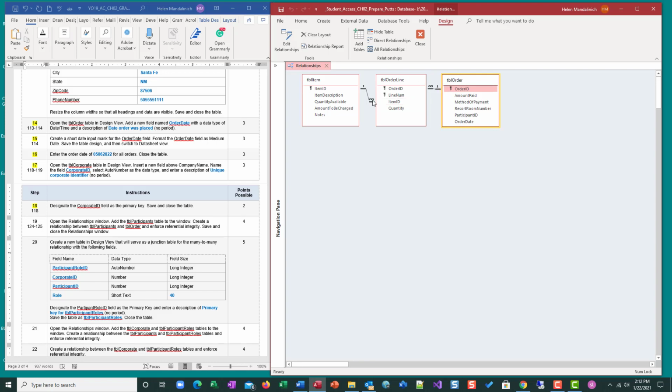Notice the 1 and infinity. That means it's a one-to-many relationship with referential integrity established. And what referential integrity does is say, I can't put something in the many, or what's known as the child table, if the corresponding record does not exist in the item table. So I can't order an item that doesn't exist in the item table. That just makes sense, right?